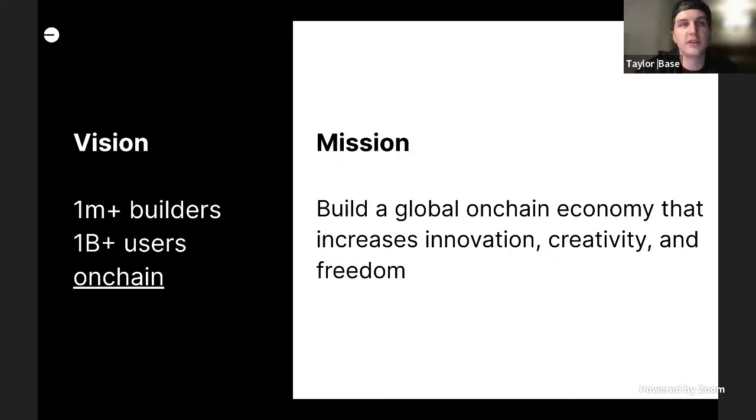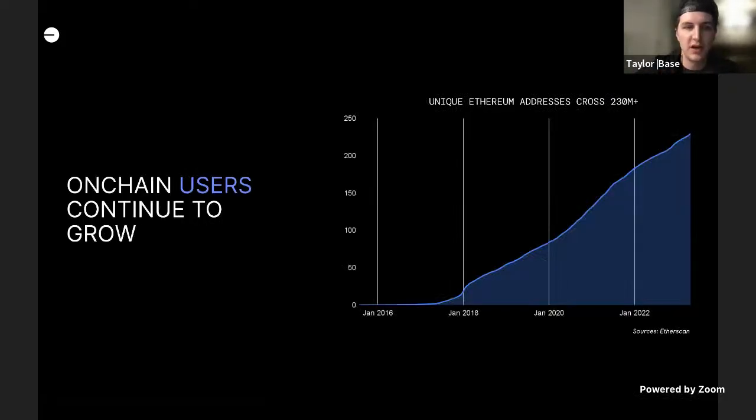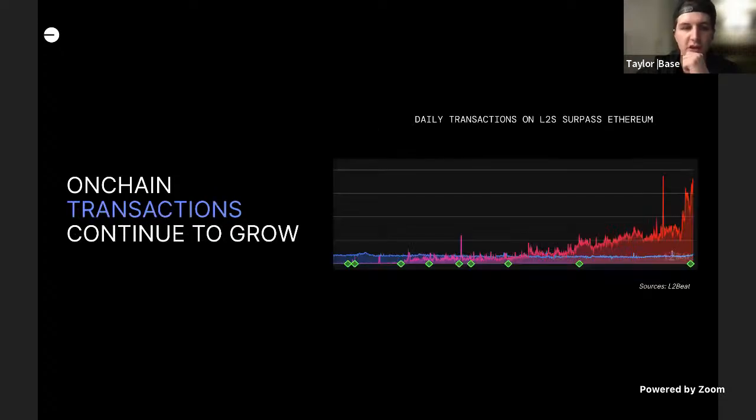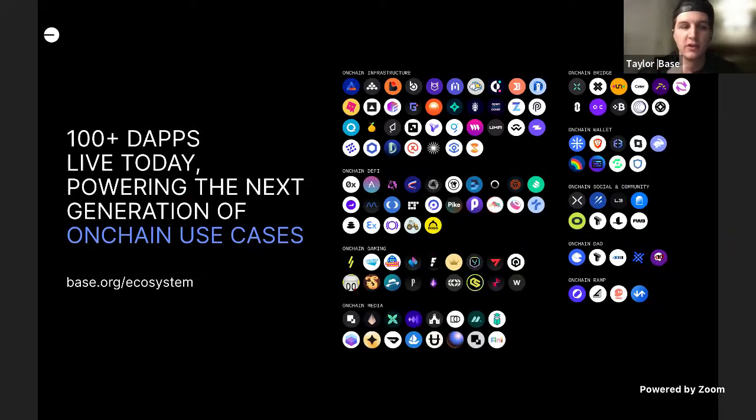And the way we plan to do this is to drive over 1 million builders on-chain and bring 1 billion users on-chain as well. So we've seen this over the years, and we've actually been striving towards this for the past year or so. We've seen on-chain users continue to grow. We've also seen on-chain transactions continue to grow. And all of this is driven by people building on-chain apps.